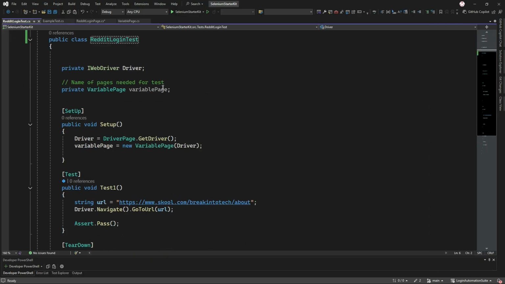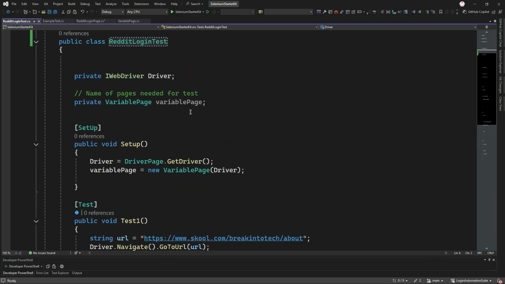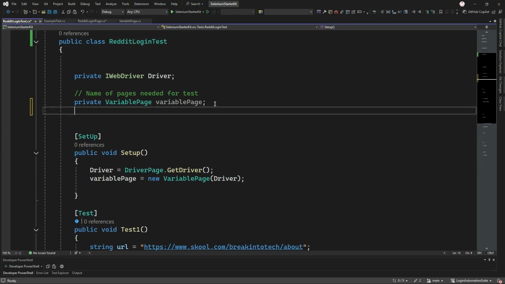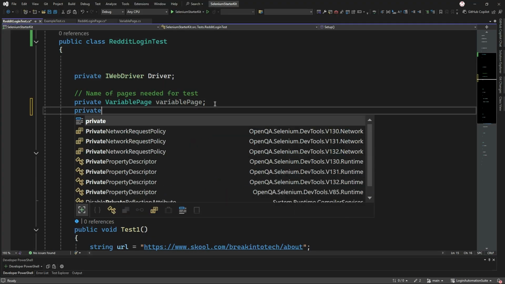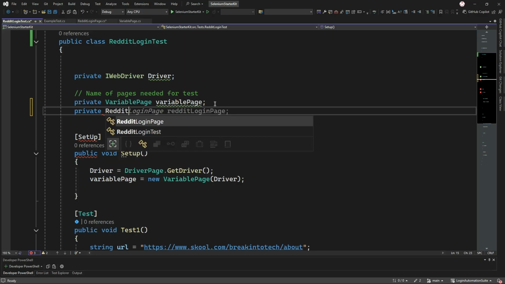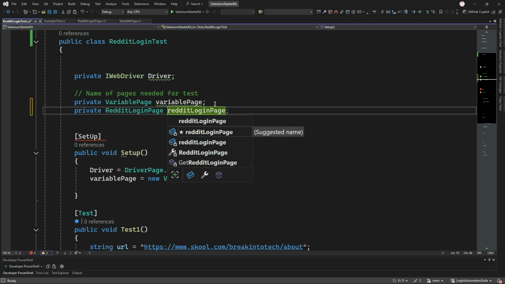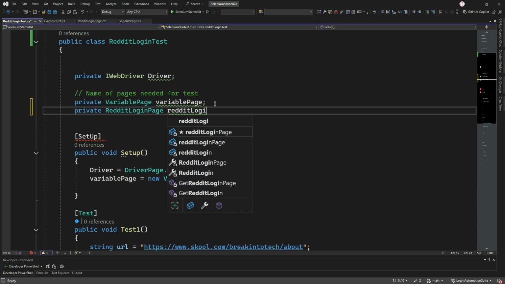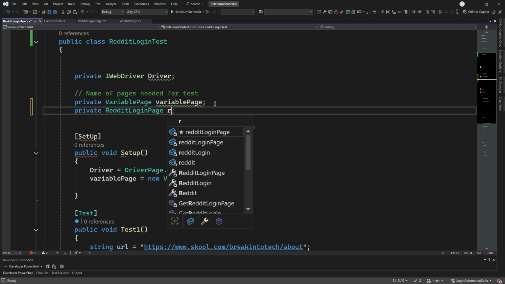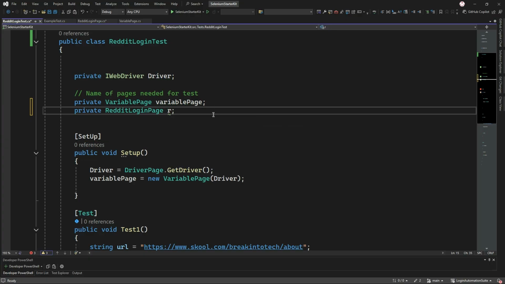Okay, so now we need to pull in our page so we can interact with it. Reddit login page, and we'll call it Reddit login page. You could shorten it. You could just call it Reddit login. You could call it Reddit. You could even just call it R if you wanted to. But just to be descriptive, I will call it Reddit login page. It just can't be the exact case matching name as the class.